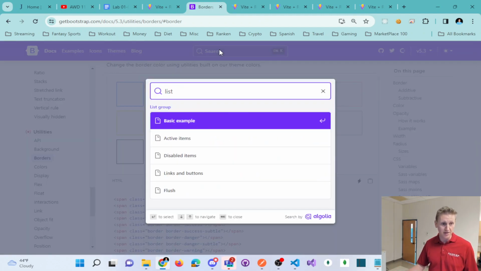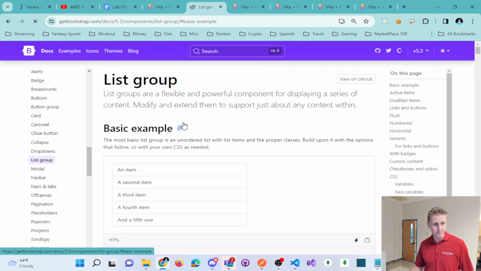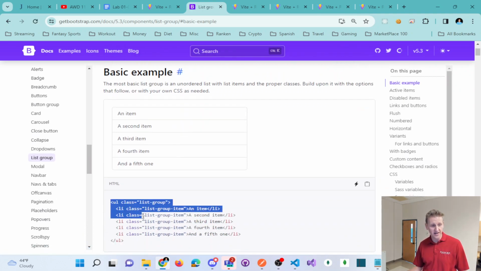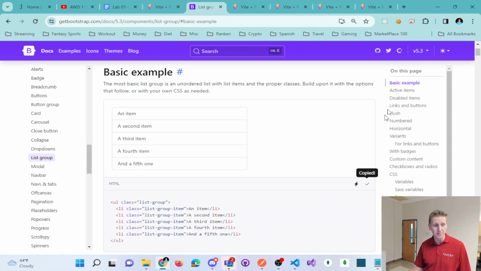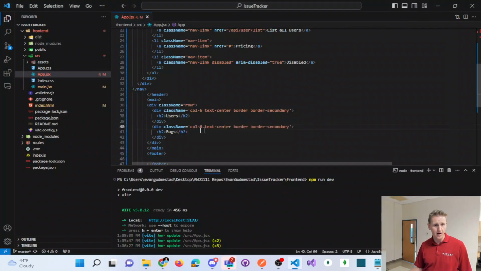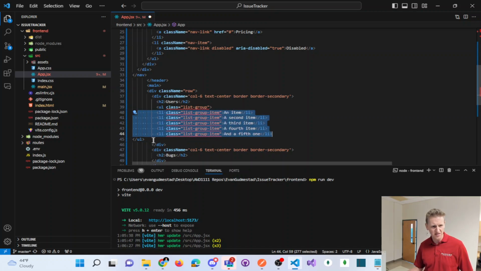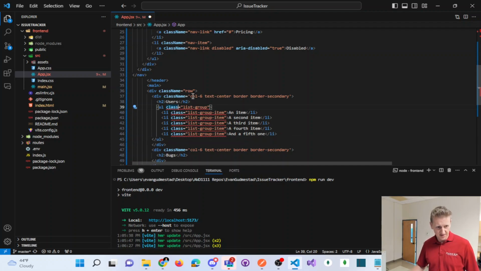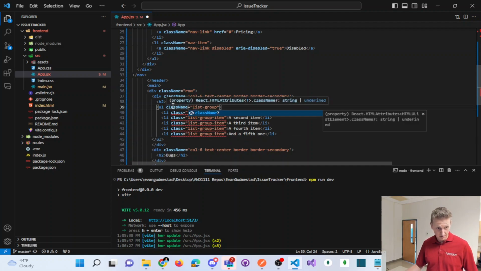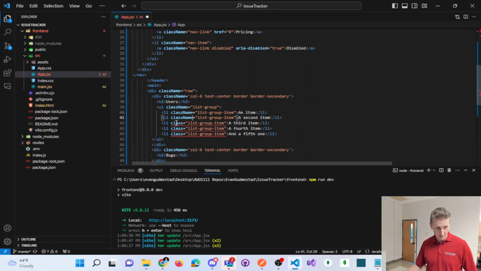I'll do a bootstrap list. And so you can see here an unordered list of items. So for my users, I will format my users in a list, and these become class name.